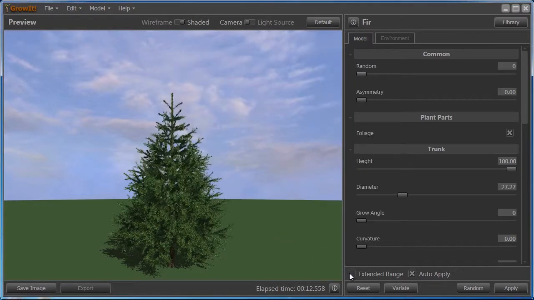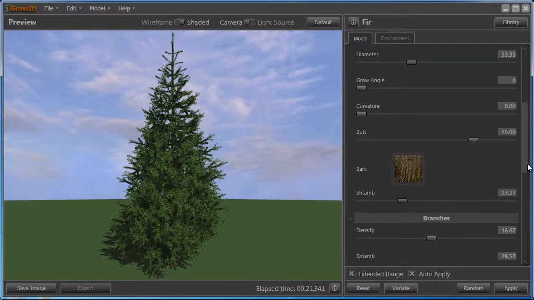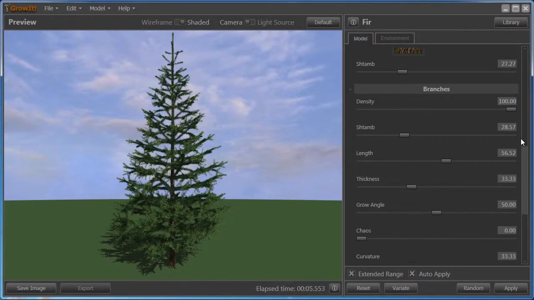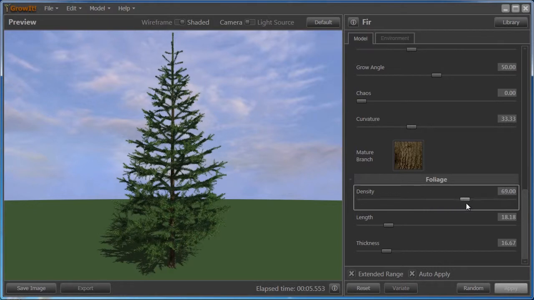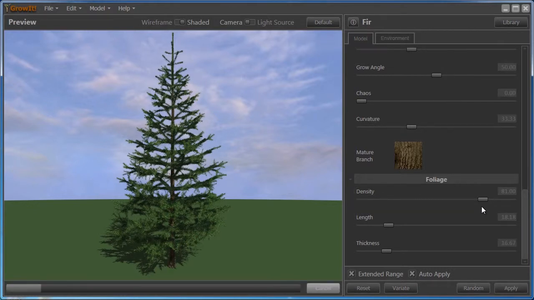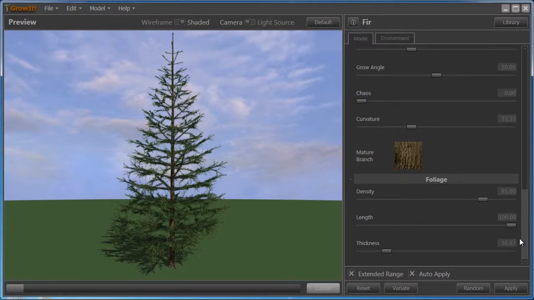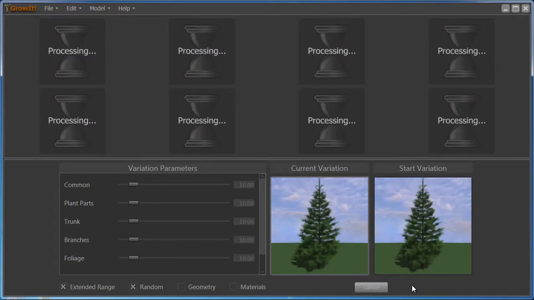We will choose the extended range of settings. We will maximize trunk height. But we will bring the branches in. Now we have a tall, thin fir tree. We will make the branches sparser and very long. Now we have a model of a young pine.